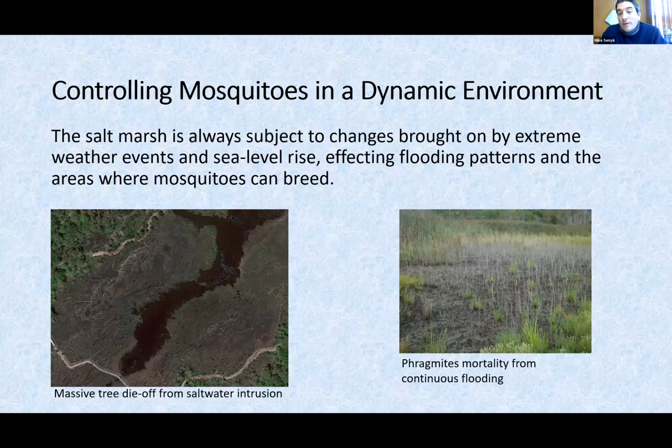On the right, we have a picture of Phragmites die-off. Again, this area is staying wetter than it should be, and it's killing off those Phragmites. So it's letting us know that there is a change in flooding pattern here, and we need to keep an eye on this area.